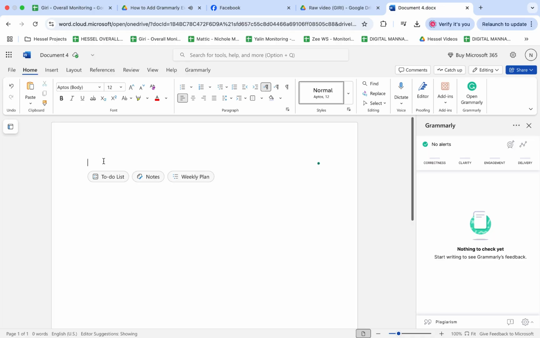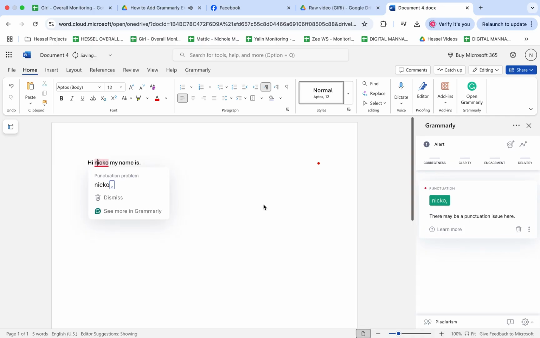Step 6. Add Grammarly. Once you locate Grammarly in the search results, click Add. This will begin the process of integrating Grammarly with your Word application. You may be prompted to sign in or create a Grammarly account if you don't already have one.